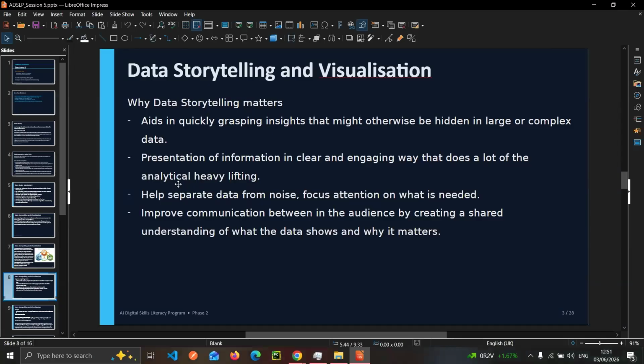It helps separate data from noise, focus attention on what is needed. As we're going to see in one of the examples today, most of the data we're going to see and even you're going to work with, maybe in your daily lives, there are a lot of things to take into consideration.